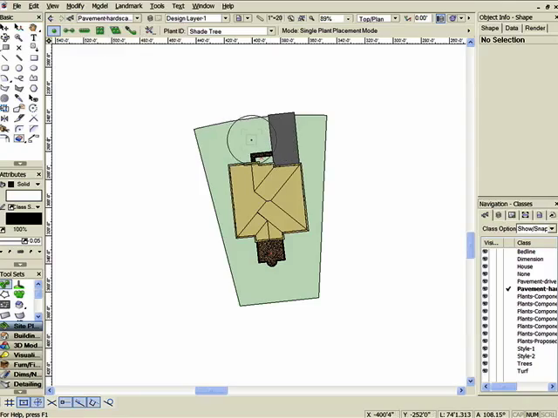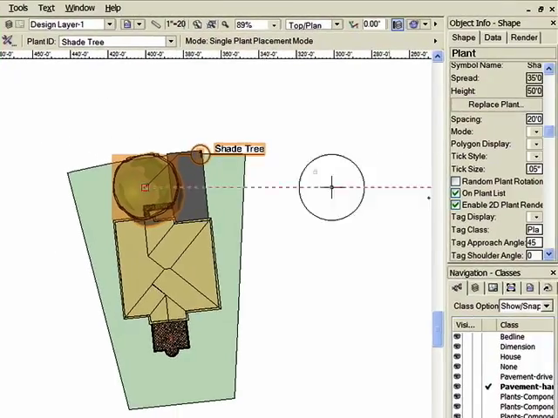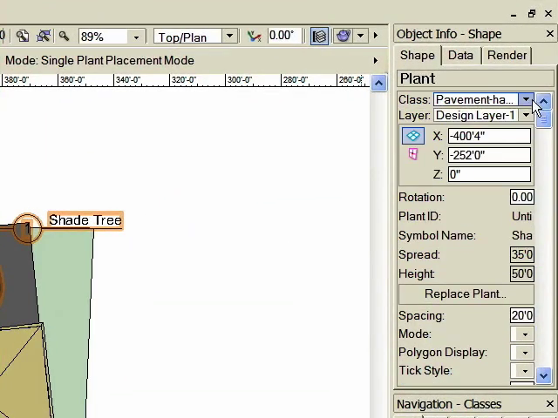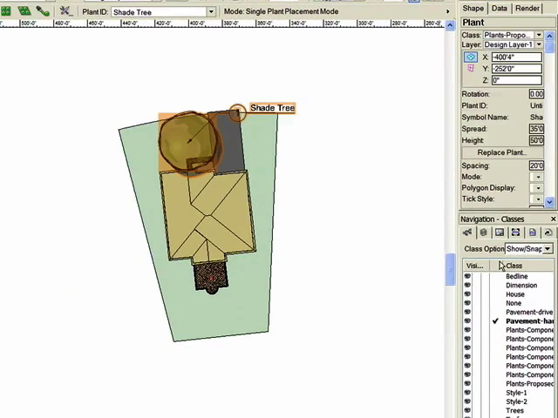It's going to be my shade tree in the front yard. So if I place that symbol right smack dab in the front, I have the ability at this point, again, I need to place this in its proper class. So this is going to be plants proposed, and I'll actually get myself into that class so that all the plants that I create after this point are going to be in the same class, just to keep my organization method the same.